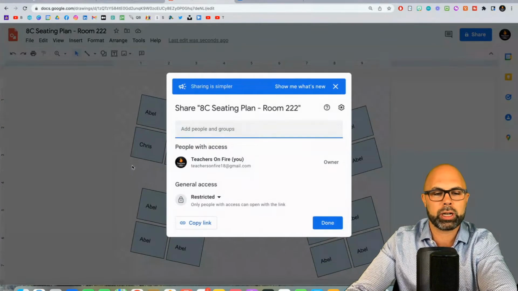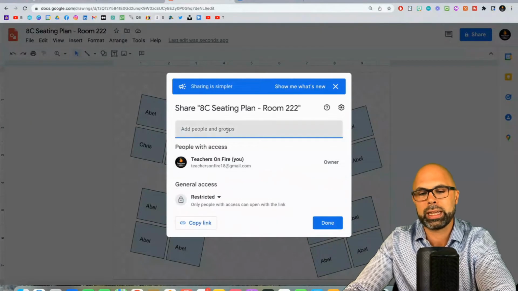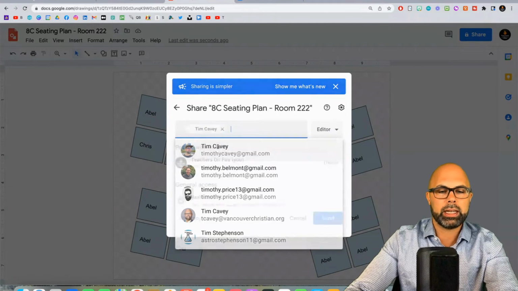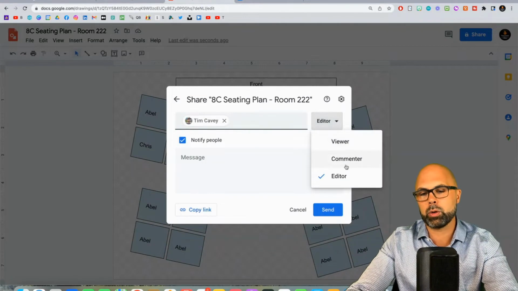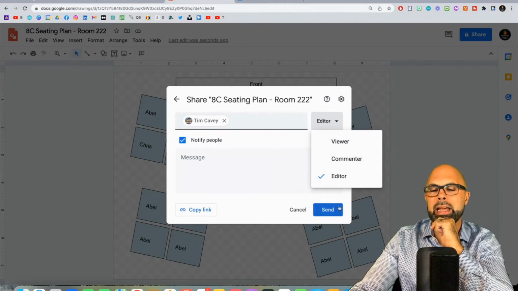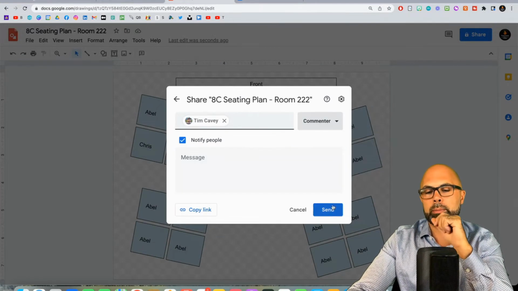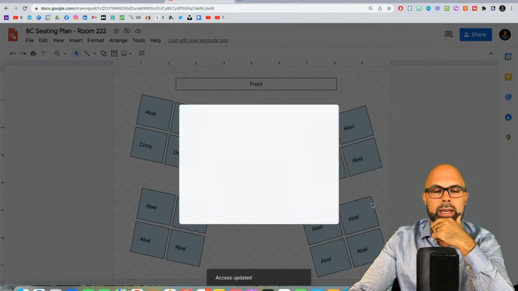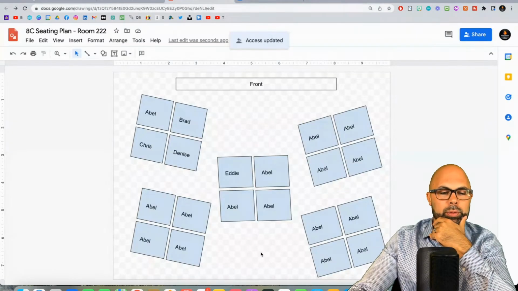And here's where you want to share with your colleagues. Make sure they only have, let's see, I want to share with myself, my personal email. Let's say you only give them commenting privileges, because maybe you want them to have the ability to say, hey, I'd like to move this person, but you don't want them to have the power to make that change without your knowledge. So you can go ahead and give them commenting privileges.